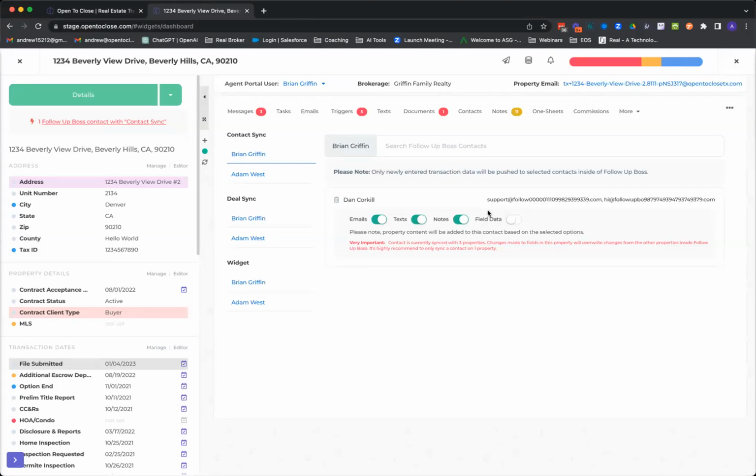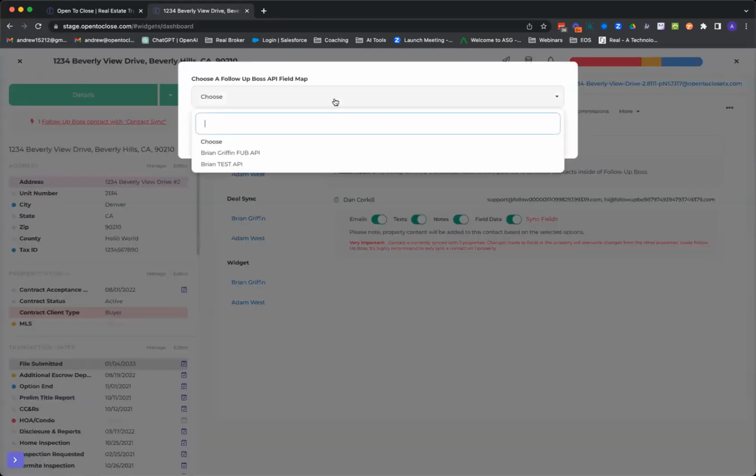The reason I don't is because those fields should be things that don't change in Follow Up Boss. Those should be like links to YLOPO stars or birthdays, anniversaries, kids' names, things that just aren't going to change by transaction. If you did want to sync data there, though, you would open this up, you can hit sync fields, and then you can choose your API field mapping.